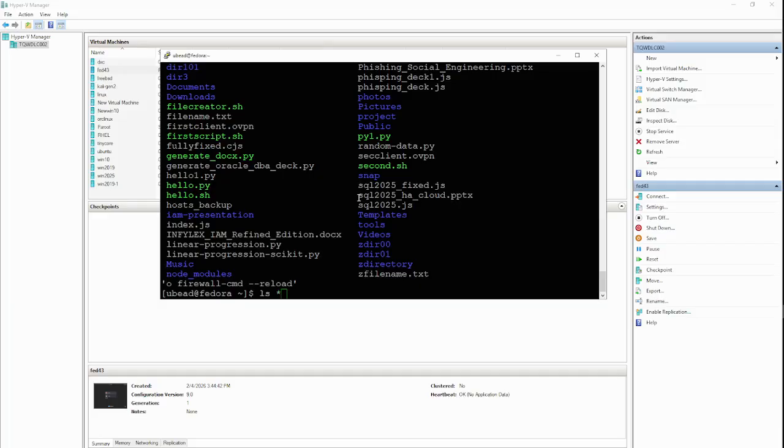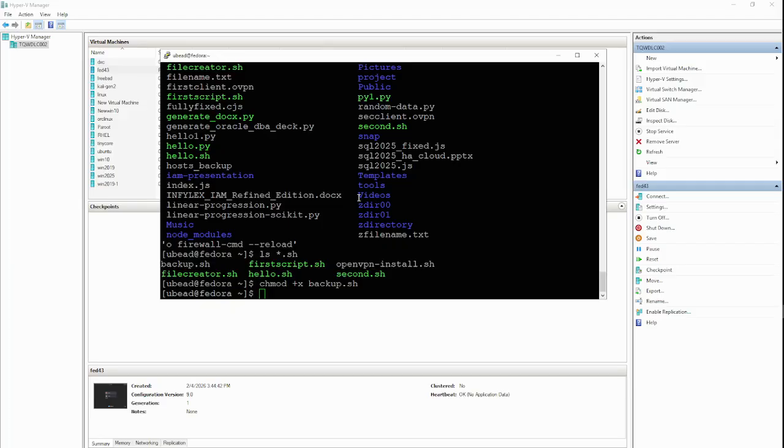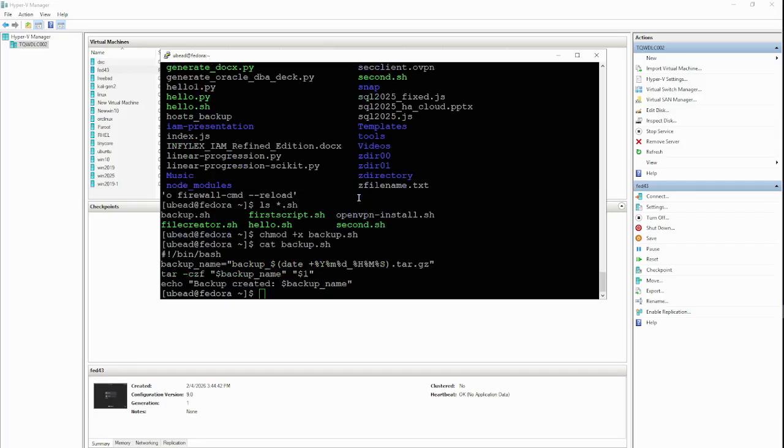ls, what is the script that we just created? Okay, backup.sh. Now I am changing this, chmod +x backup.sh. So now I am executing this. Let's cat backup.sh. So this is what I am going to execute. I am taking this as a variable. This is the format, so don't get confused here.